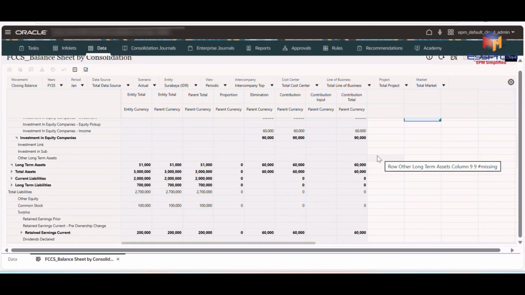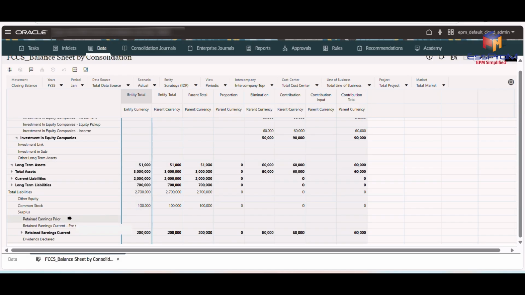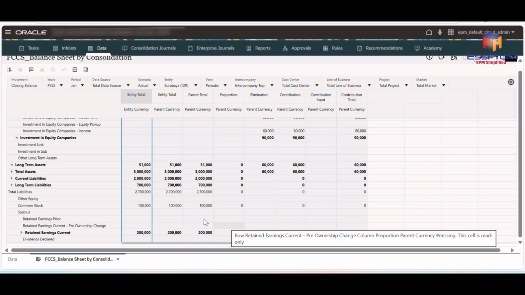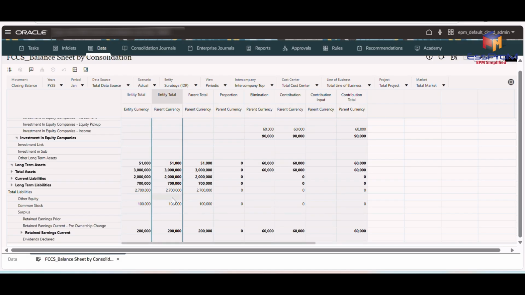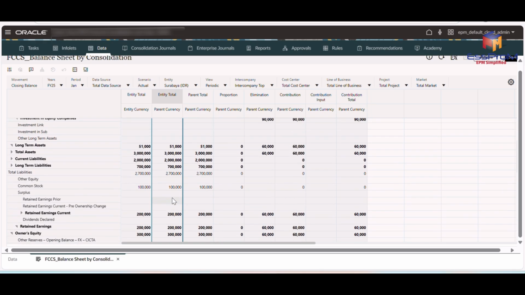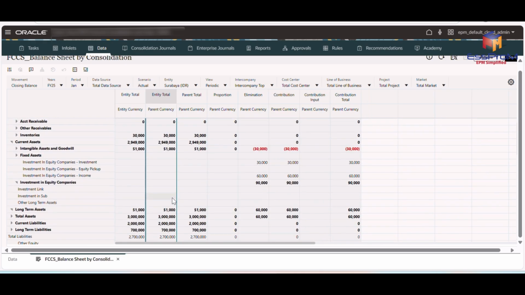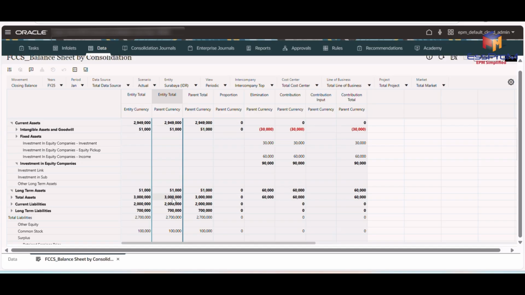In our example, we are looking at Surabaya, which is consolidated using the equity method. We begin with the entity total, entity currency view. Here, Surabaya's balances are shown in its local currency, retained earnings current, pre-ownership change is missing, and common stock is 100,000. Next, the same balances appear in the entity total, parent currency view.